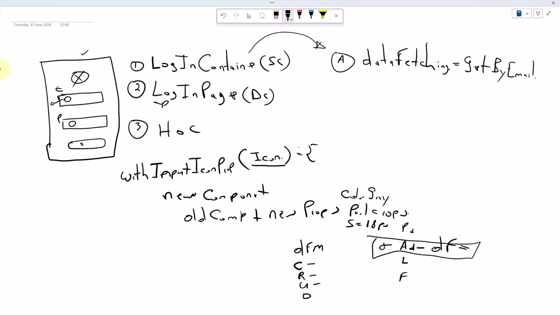Let's say now in our application we've got like 1,000 input icons, and we want to change those colors. How are we going to do it? Are we going to look for all the input icons in our application and change them, or we can just go to the with input icon prop high order component and change this color from gray to blue? All these icons will change.